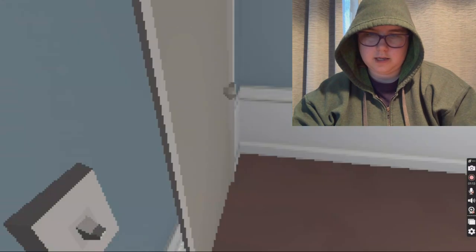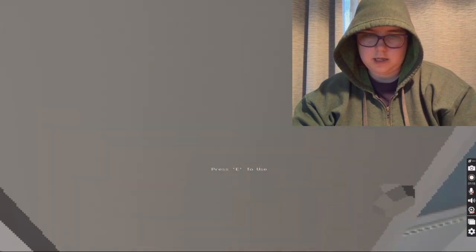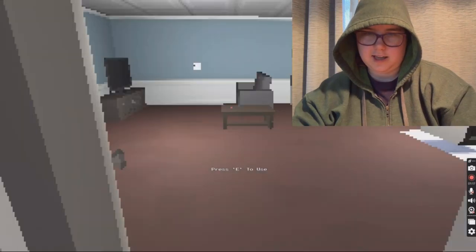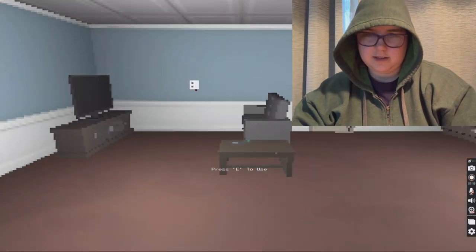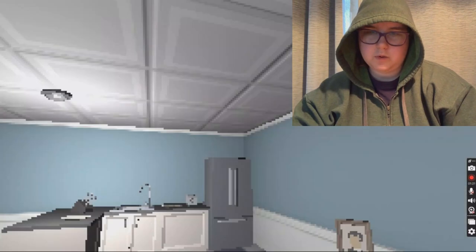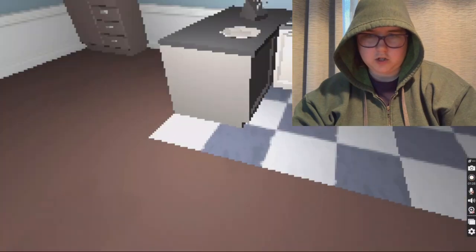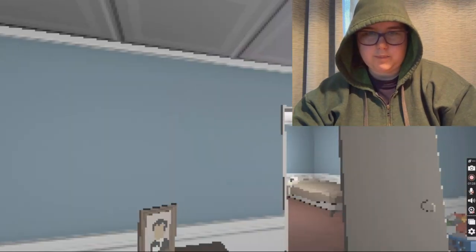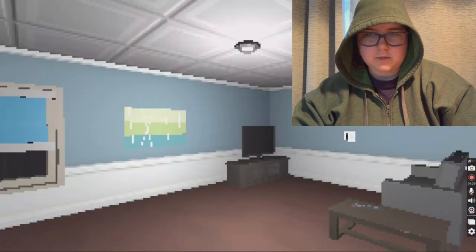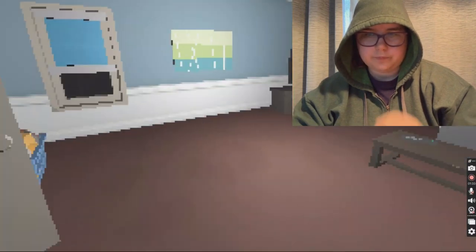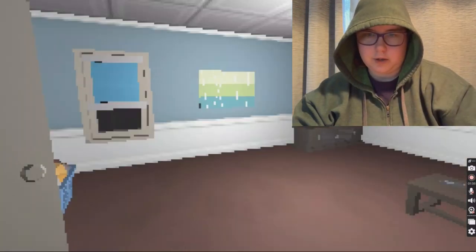Can I leave? Press E to use. Aha! I can leave. Why is there only like a checkered chunk of floor? Why would you want your bedroom to perfectly match the rest of your apartment? With like the walls and stuff.